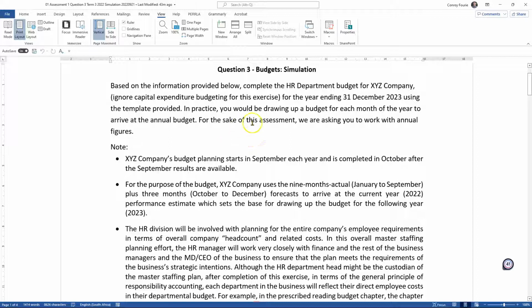So hopefully you can get a fair understanding of what budgets look like and the context and concepts behind that.